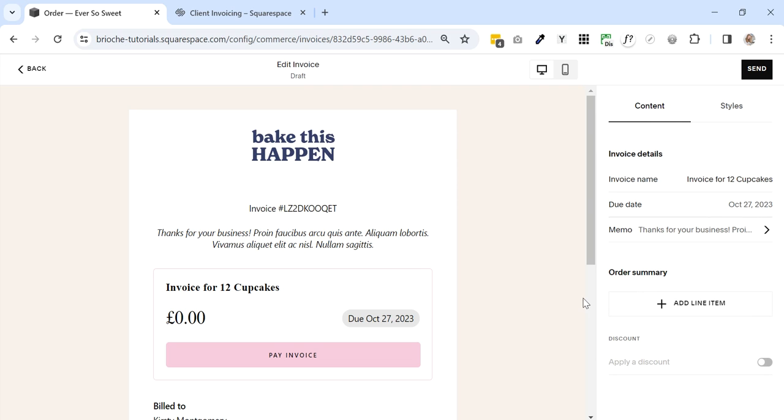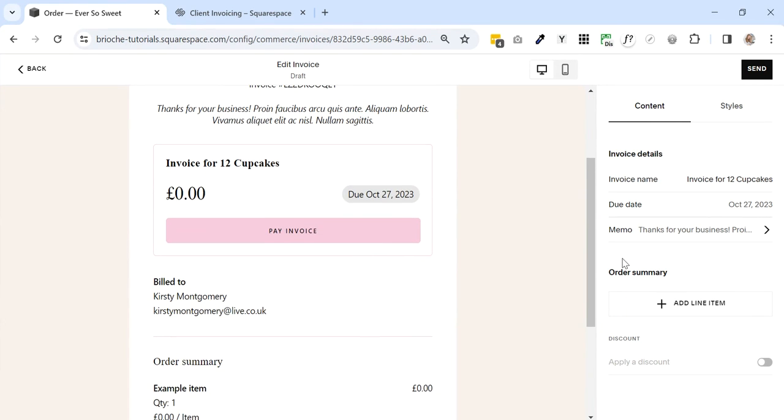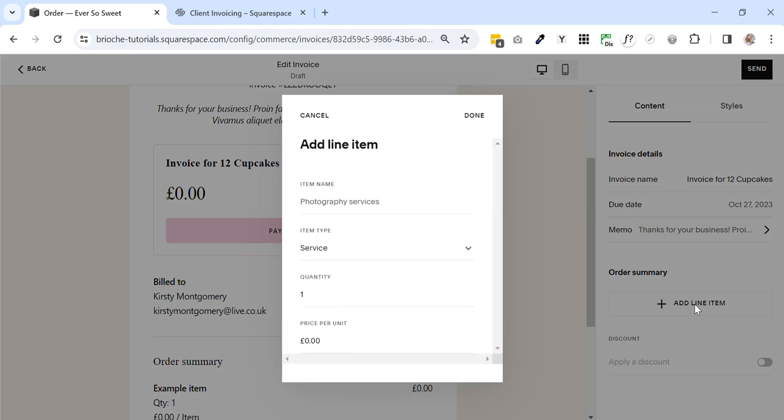Then we have this order summary section, and that is where we're going to add the individual items or the single item that is included within this invoice. So if we click add line item, we in this case could just say, let's just say chocolate cupcakes. And the options are service or physical.